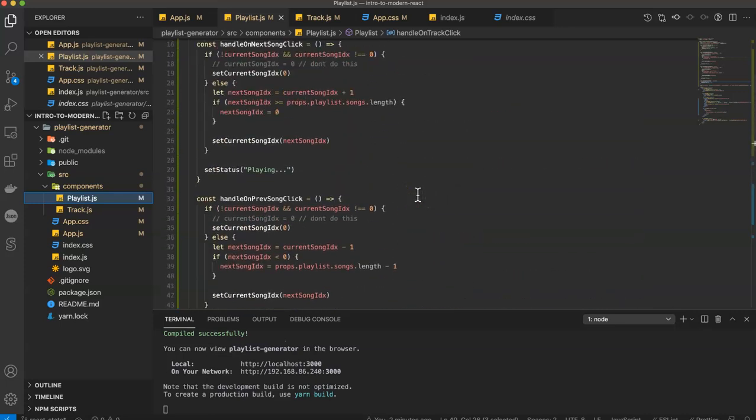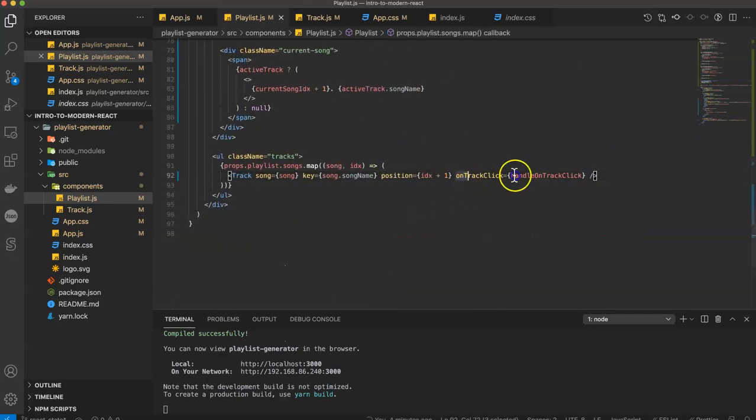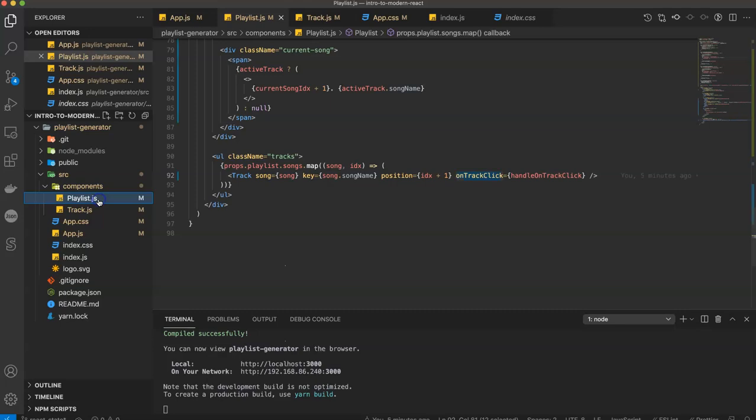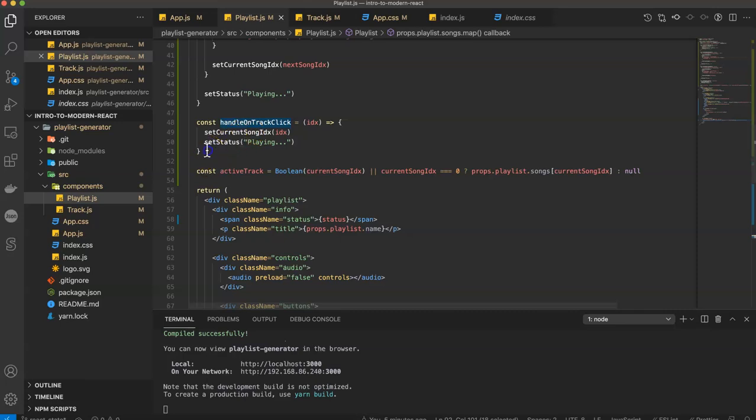So we just saw how to take a handler function, like this handleOnTrackClick function, and pass it as a prop to a child. And then that child calls this onTrackClick function, or prop, right here. It calls it with whatever arguments it wants, and that basically lifts up that value back into our handleOnTrackClick handler, right here. And it takes that, and then it sets the current index and updates the state accordingly.